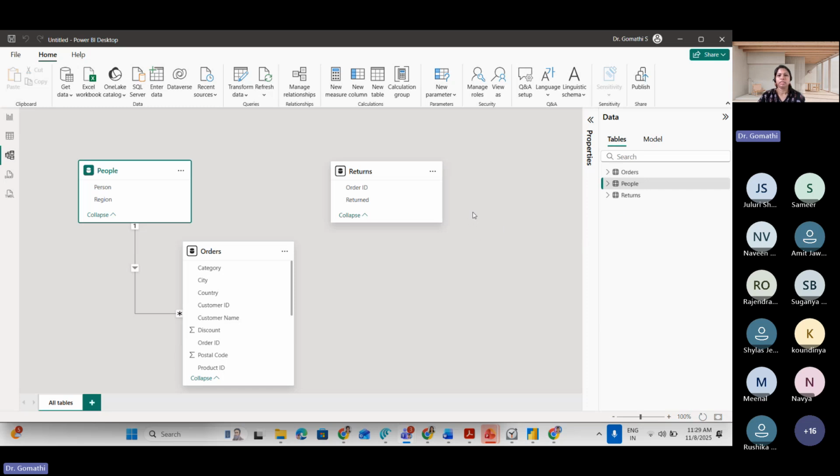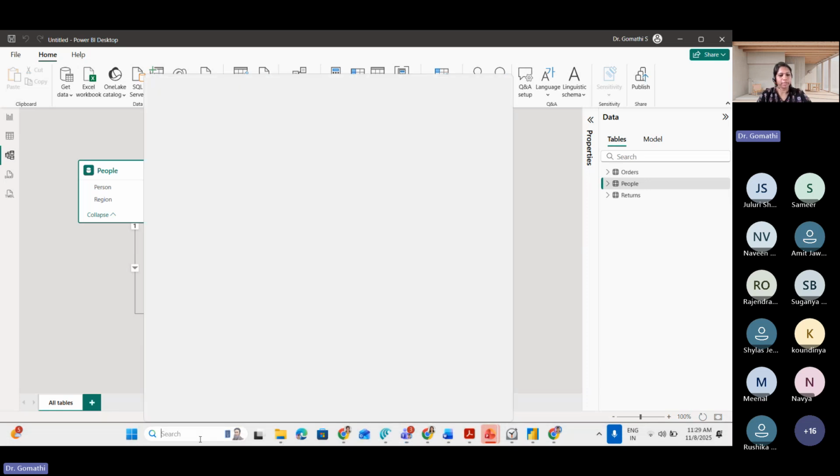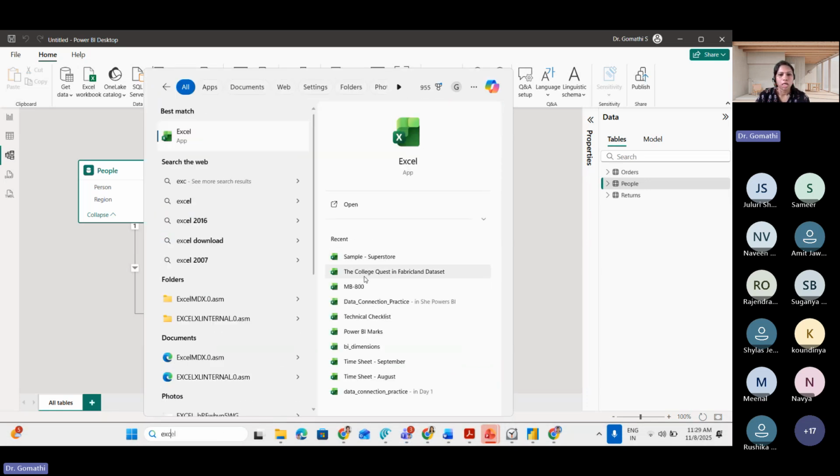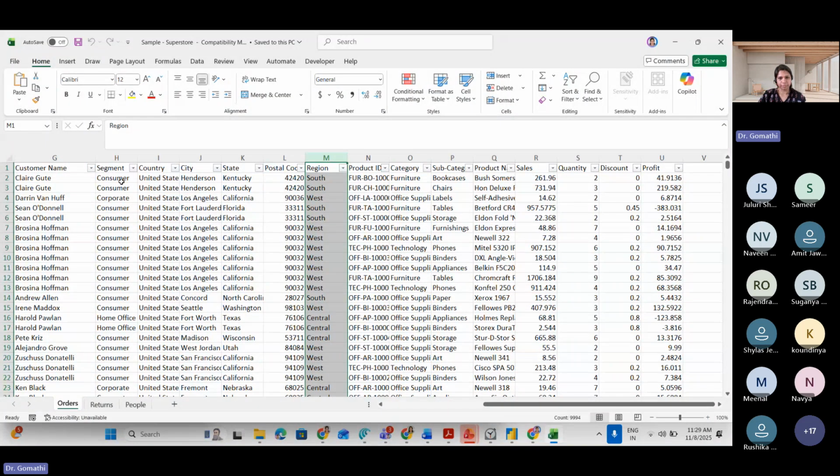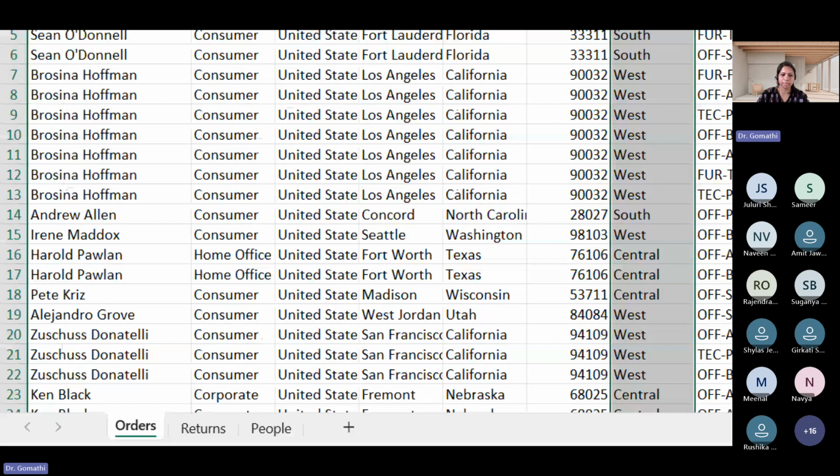So this is the semantic model. And data set is what? This is your data set. Even if you have an Excel file, I'll just open the Excel file here. You can see that this is the one which we are using. This is your data set. A single table, this Orders, is a data set. It has your data. Orders is a separate data set, your Returns, People.